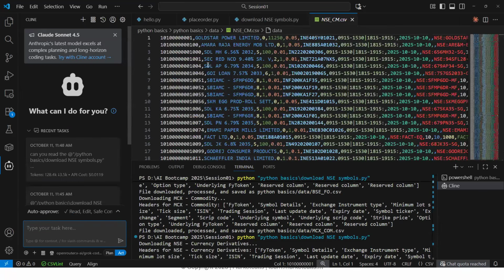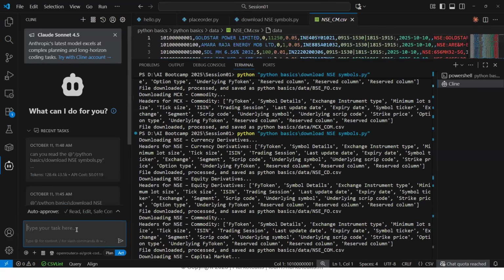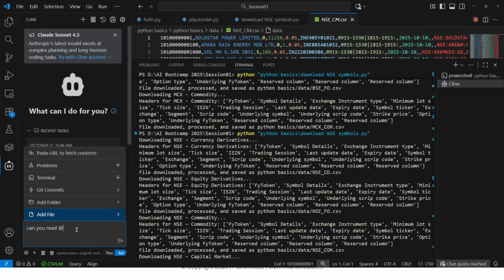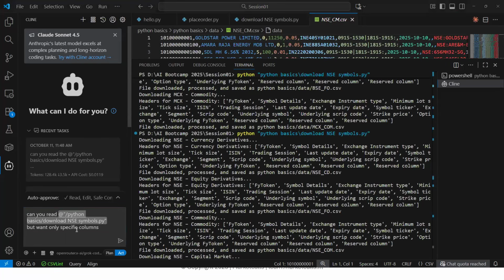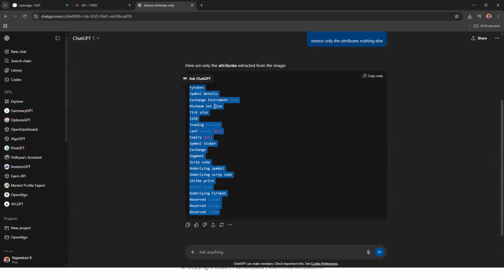So I'll say, can you read the file named Download NSE symbols. I want to download the NSE symbols, right? But I want only specific columns. The columns I want are the symbol detail, exchange, instrument type, minimum lot size, and tick size.